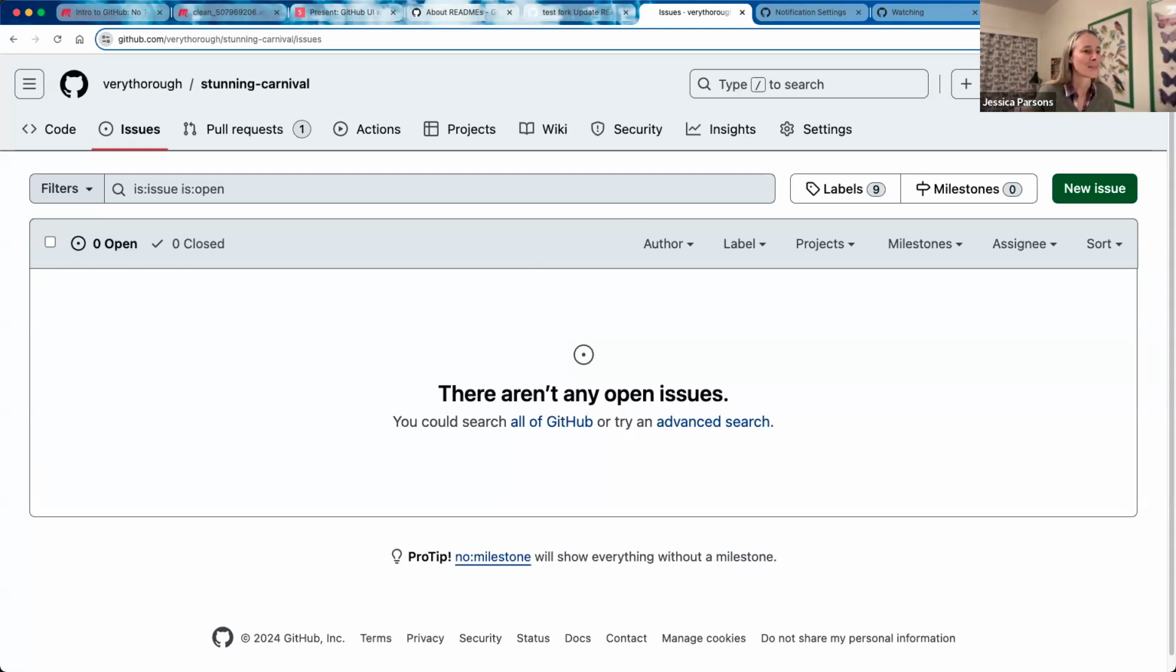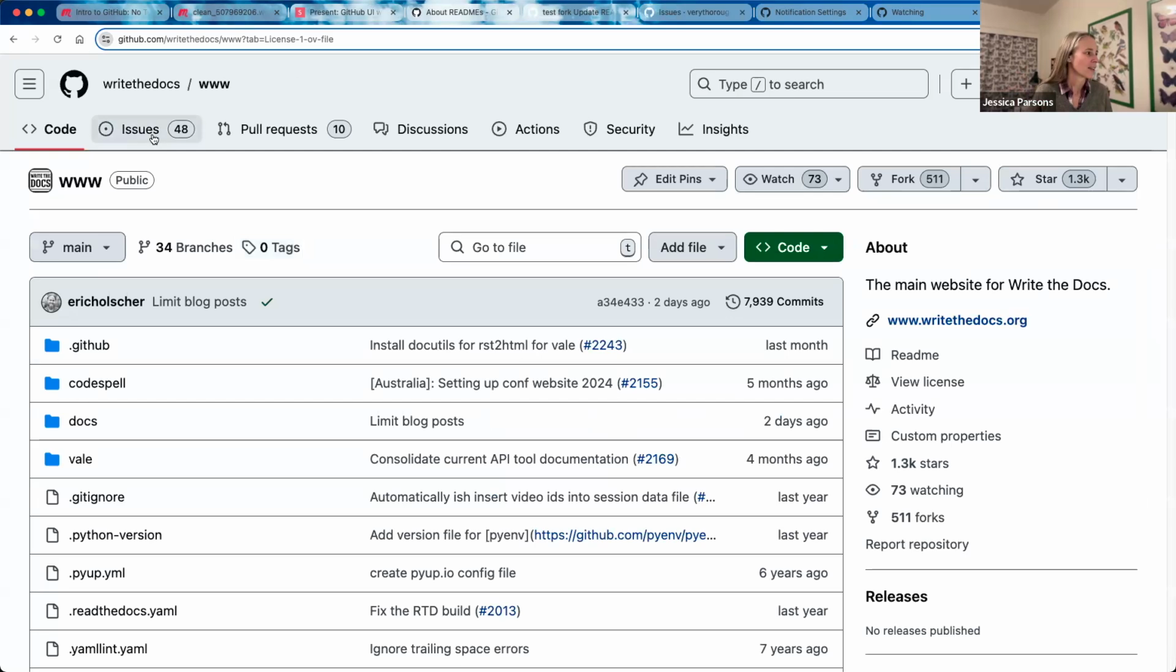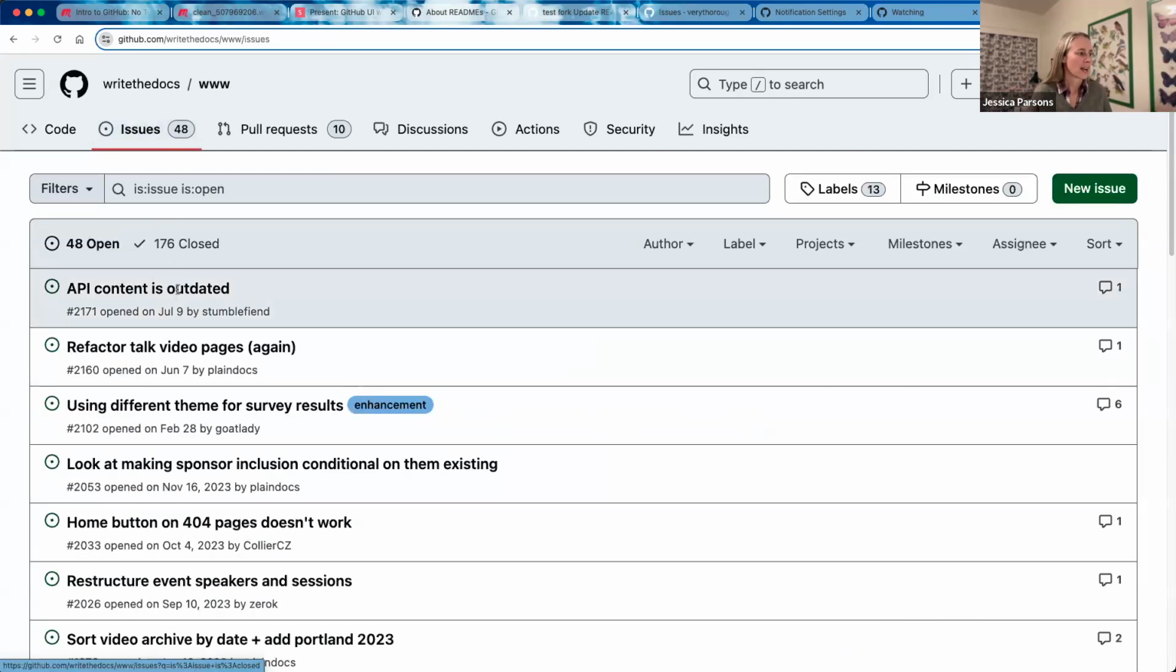But if you go to, for example, this Write the Docs repository, and I go to issues, this is a public repo, and it has a bunch of different issues submitted on here that people have put in to say, hey, the API content is outdated, or here's a suggestion to do this. Sometimes they're bugs, sometimes they're suggestions, sometimes they're feature requests, sometimes they're, we need to document this, and I'll show you some examples of that. So issues are a great way to find things that repositories are looking for help on. These are basically a task list very often, and you can go and look for issues and say, oh, I can help with that.